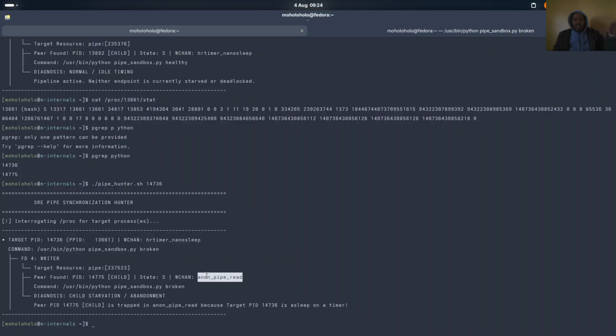It's not necessarily deadlocked or whatever the case may be. It's just sleeping on a timer. So it's not necessarily a problem. It shouldn't be a problem. It could be a problem, but in this case, we're saying that it's not necessarily a problem.